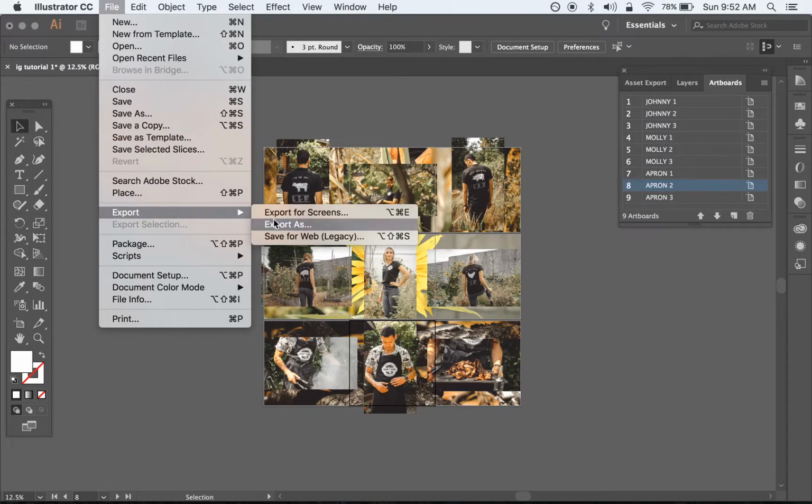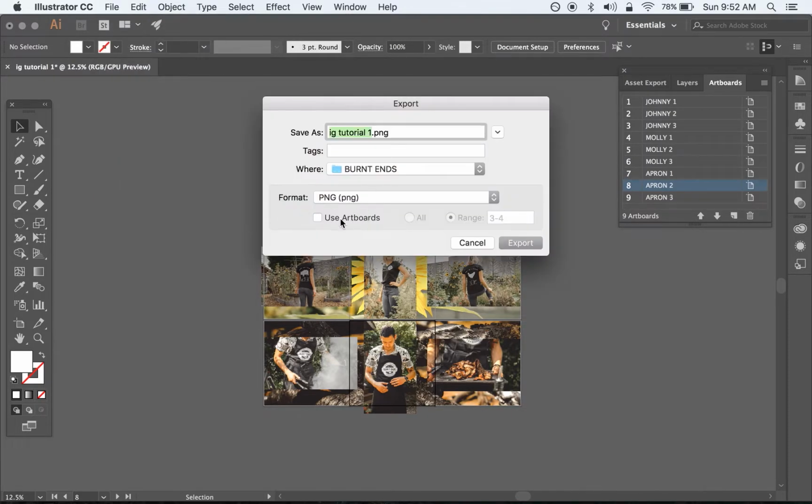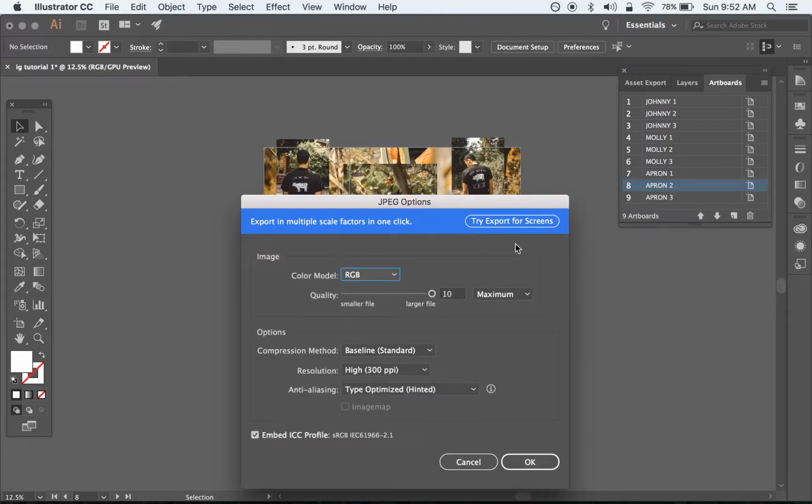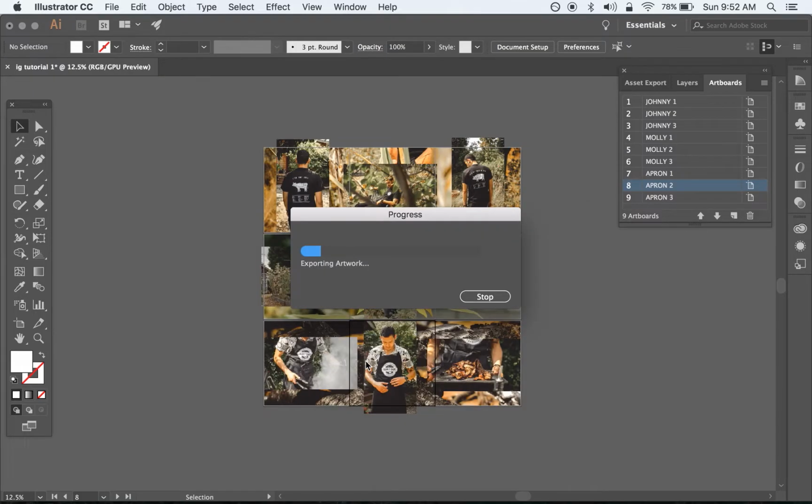So we're gonna go to File, go down to Export As. We're gonna do the artboards, we're gonna do all, export them as JPEGs. And then that works just great. And of course, leaving them at the highest resolution possible.